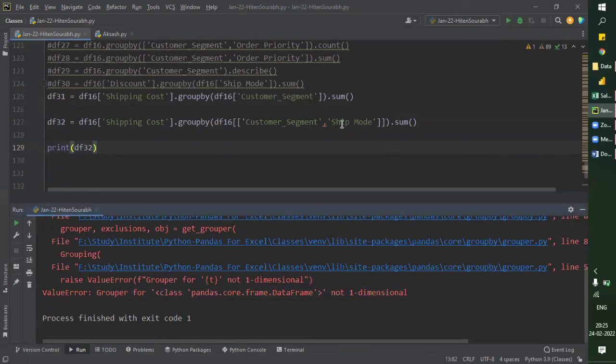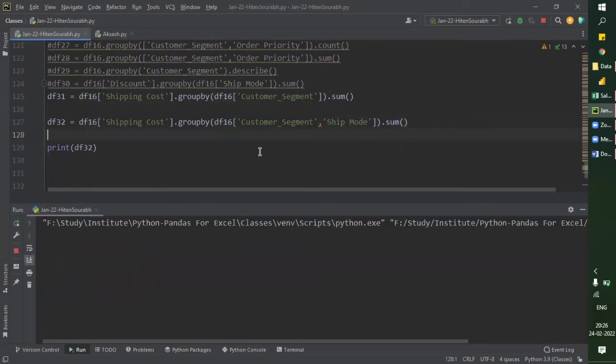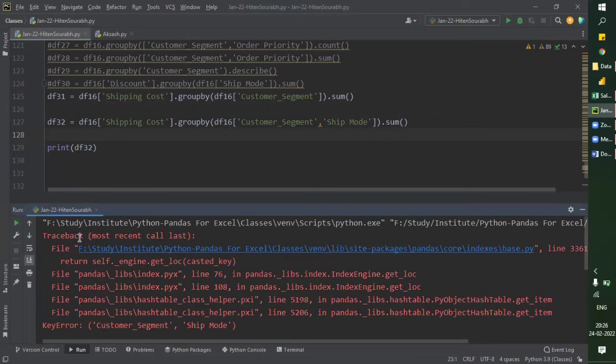Sorry, let me try once more. If it works, then okay. Not to worry, I will get back to you on how we can have multiple columns under group by.